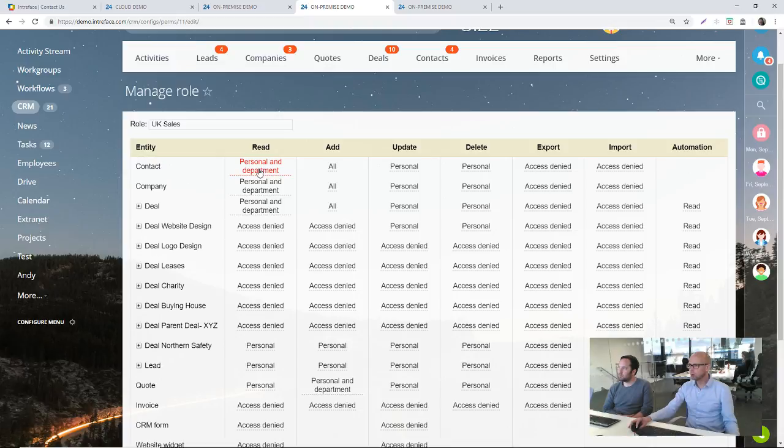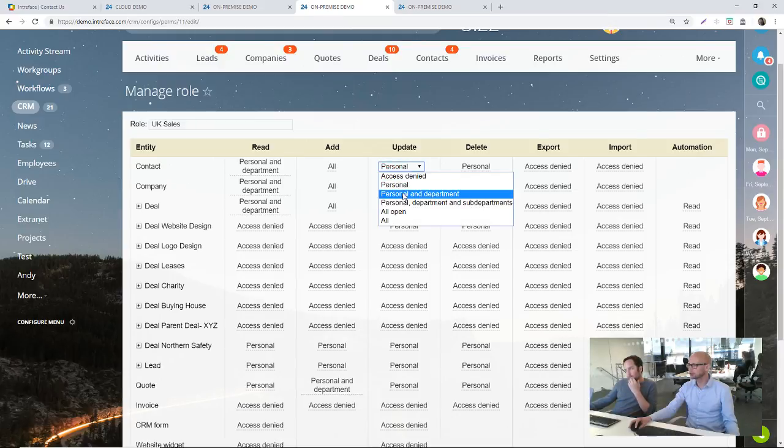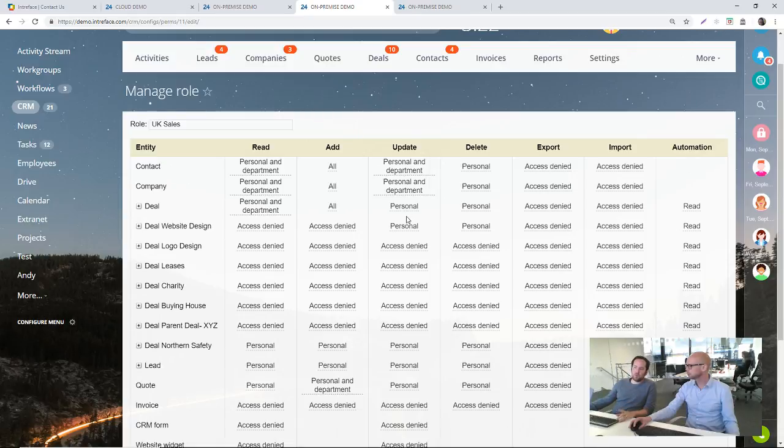So the role we're looking for is personal and department. So we've got that already for company and contact. It allows me to read all my own and all those who are responsible by people in the same department. If I want to change, like edit, I can also do that by personal and department. So just to reiterate the point, because I have had a number of clients that get a little bit confused by this with regards to personal and department.